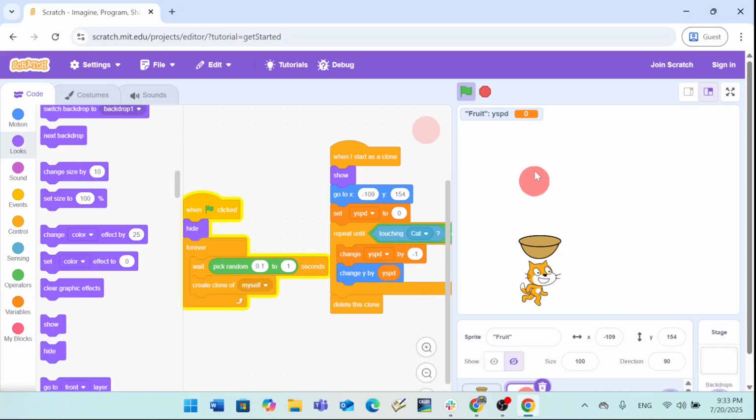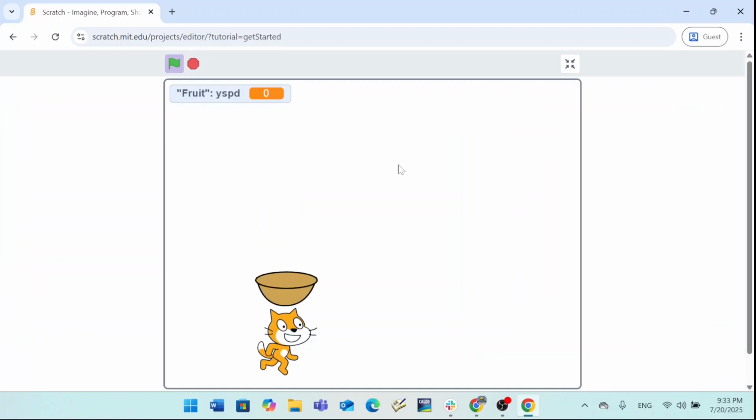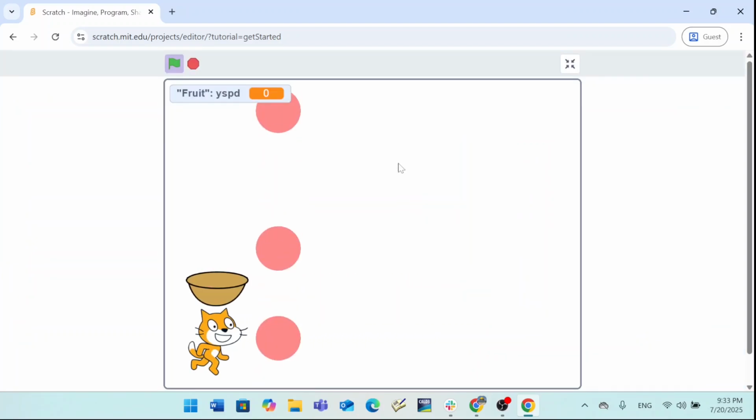Now this ball is at the back of the cat. Now I want it to be in front, so I'll go to front layer. So it'll be in front of the cat, so it'll be more realistic. I could have made the Scratch cat go to back layer instead.